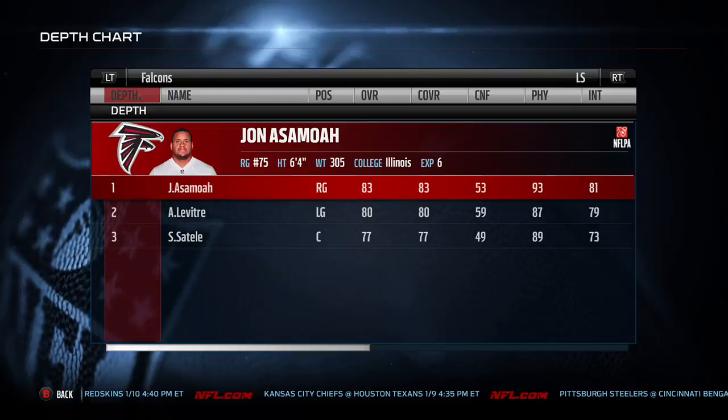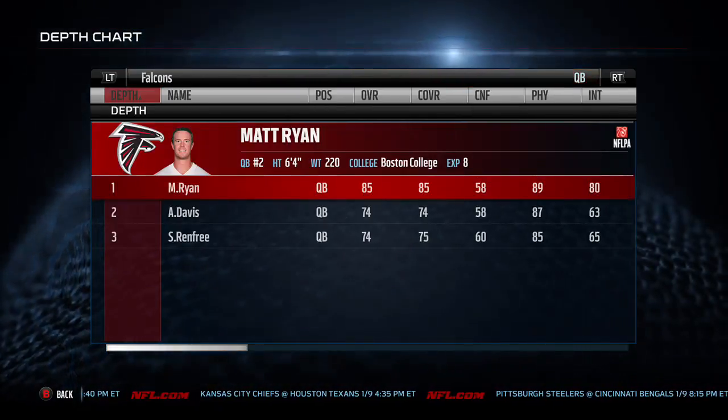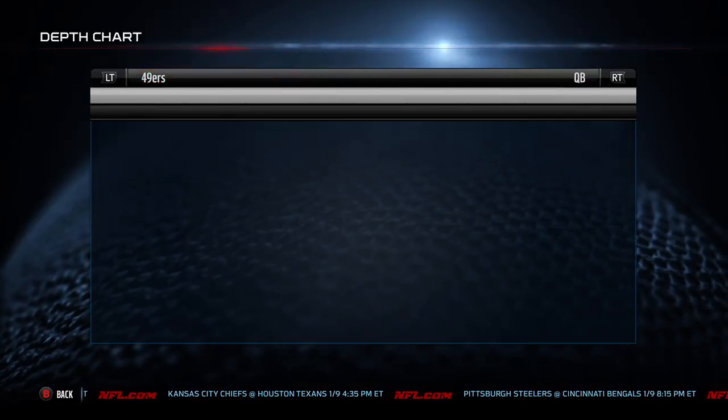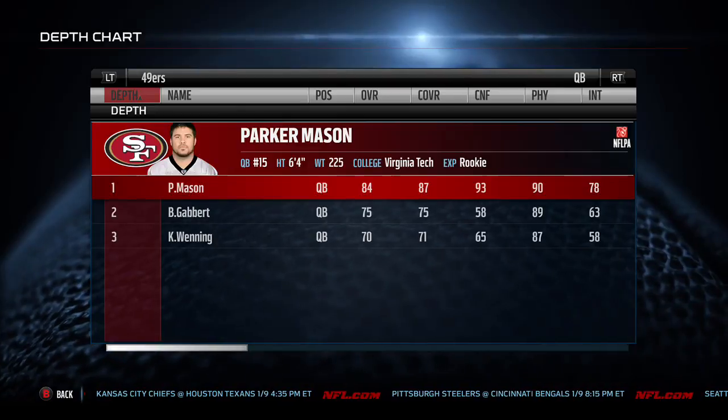The snapper, third down back. You're good. You're good through here. 49ers and Pete Goody.